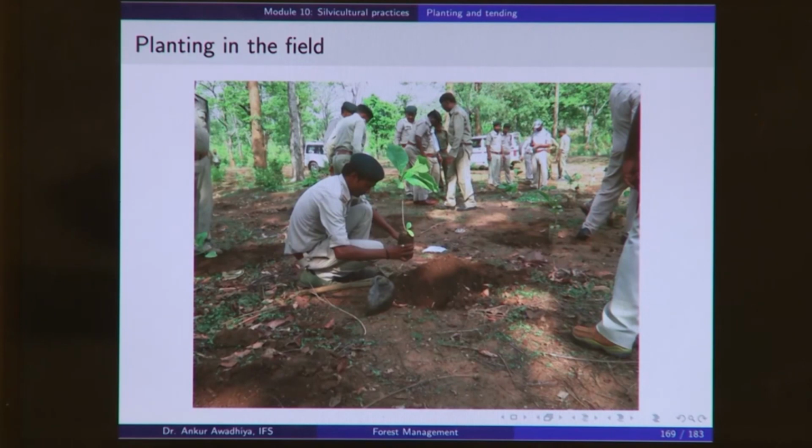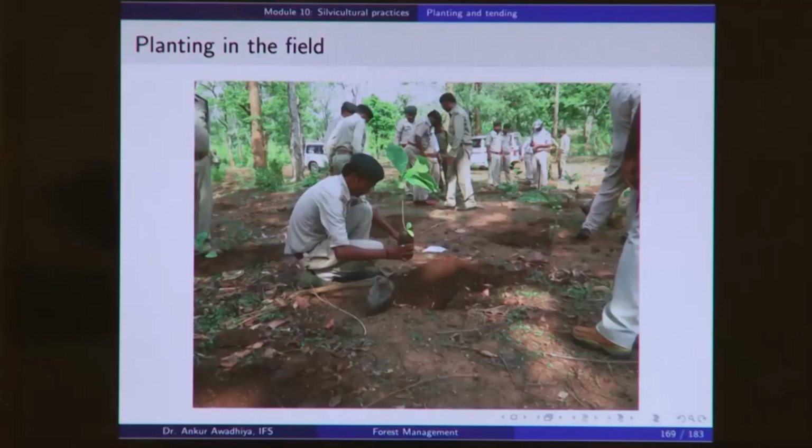So, essentially you have to be careful that you handle this plant together with the soil very carefully, and that you do not expose its roots to the air, because suppose this is the plant, and if in place of holding it like this, you hold it like this, then it is possible that the soil will fall down, and if that happens the roots get exposed, and we do not want that.